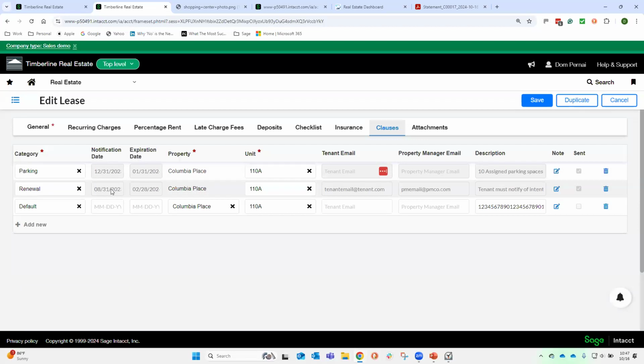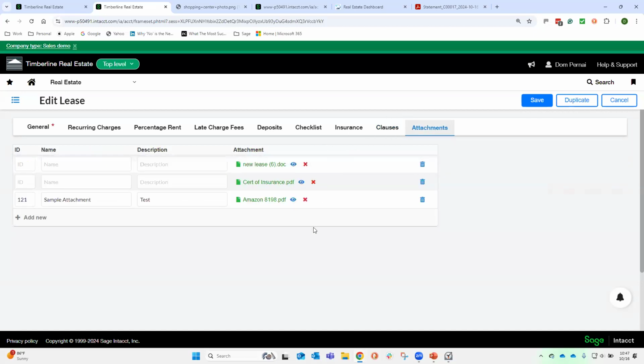So if you've got a renewal option that's going to expire and you want to make sure your property manager knows about it ahead of time, you can pop in that notification date, and on that date, the system will automatically send that notification out. And just like the other parts of the system, I can also add in attachments here as well. So we have the ability to go through and track our certificate of insurance and track that here, put the actual lease document in as well. And you have the ability to go through and see that all the way through.